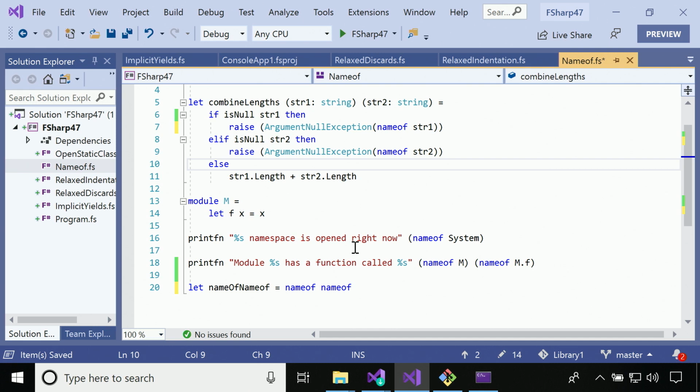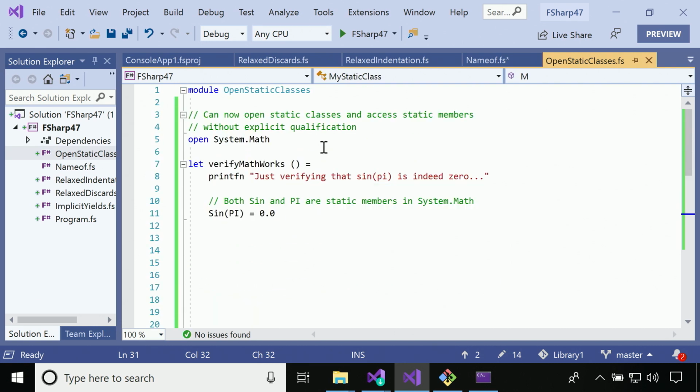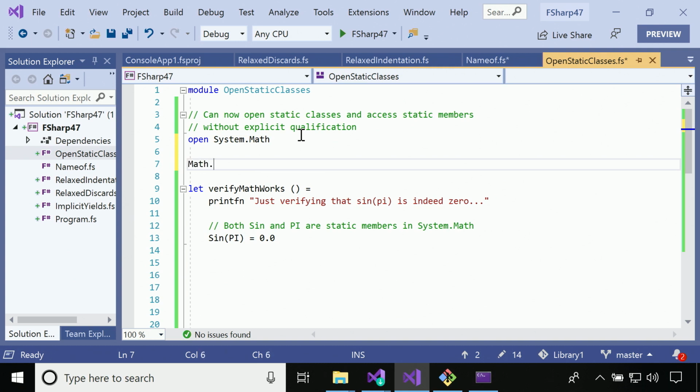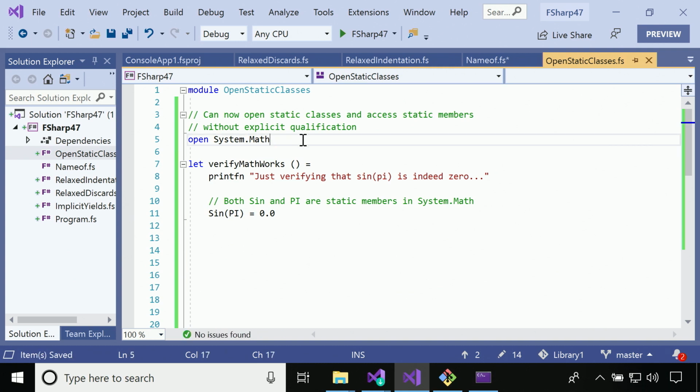So the next feature that's shipping in the F# preview is opening of static classes. So let me go up right here. A static class is just got a bunch of static methods on it, or static members, or maybe some constants, things like that. One of the best examples of a static class is the System.Math class. And historically, if you're in F#, you would have to explicitly qualify Math dot whatever you want to use to be able to actually use it. But now you can just actually open this thing.